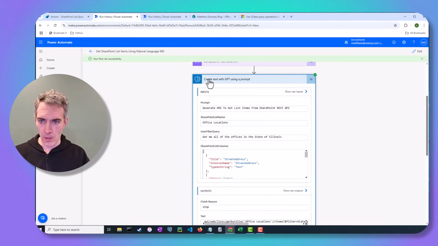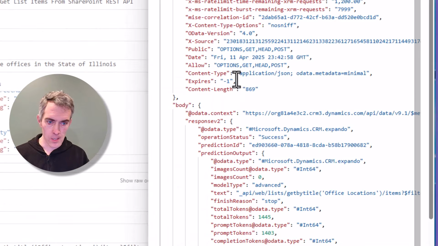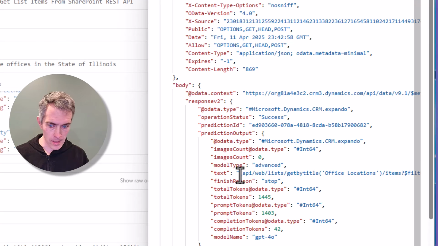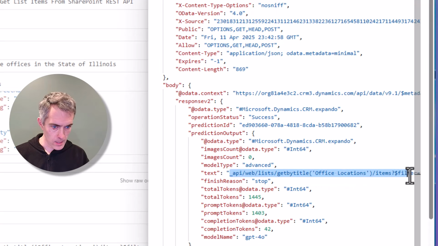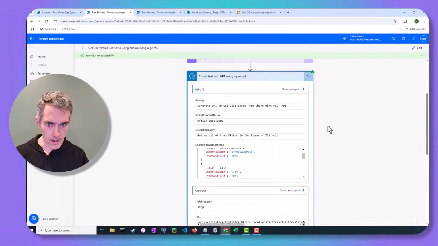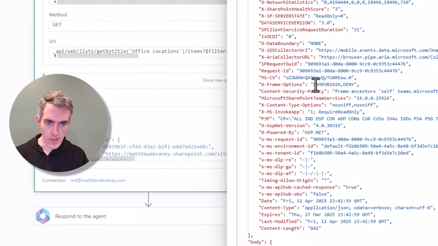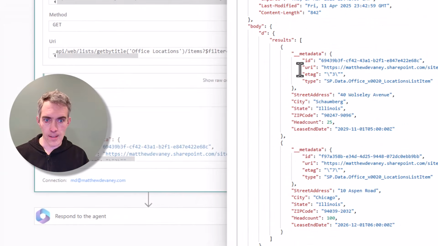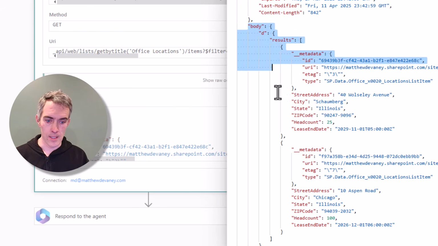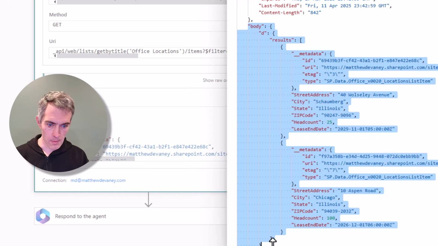So we can see we created the text with the GPT prompt here, and we'll see the raw outputs. It's really hard to see, but the API request was spit out right there. But the important part is in this next action, we have all of the results. So we have the office in Schaumburg, Illinois, and we have the office in Chicago, Illinois. That's absolutely perfect. I'm going to copy this body right here because I might need it later.